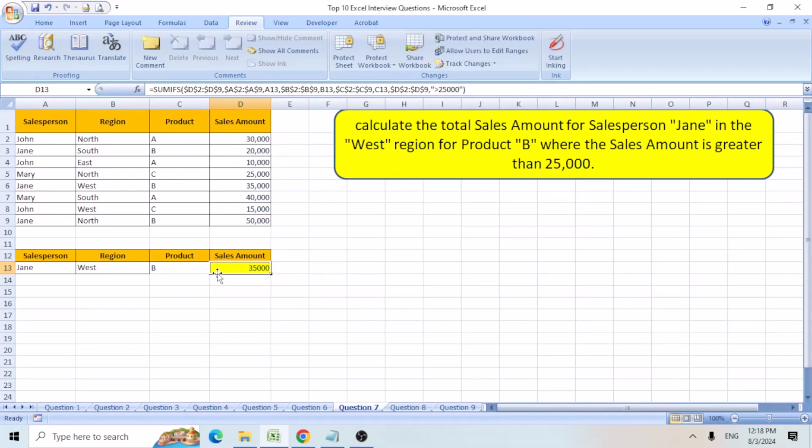Hit OK. Now you can see 35,000. So let's check. Jenny. This is South. This is not the one. Next, Jenny West. So West is the one option. Jenny West B product 35,000. So we have only one. If you have another, for example, I put Jenny again down here. We have Jenny B 50,000. Now the value is changed to 85,000 because this is more than 25,000 and this is also 35,000. When you add both, it comes to 85,000. Okay. So if I change it back to North, we have only the one, which is 85,000.